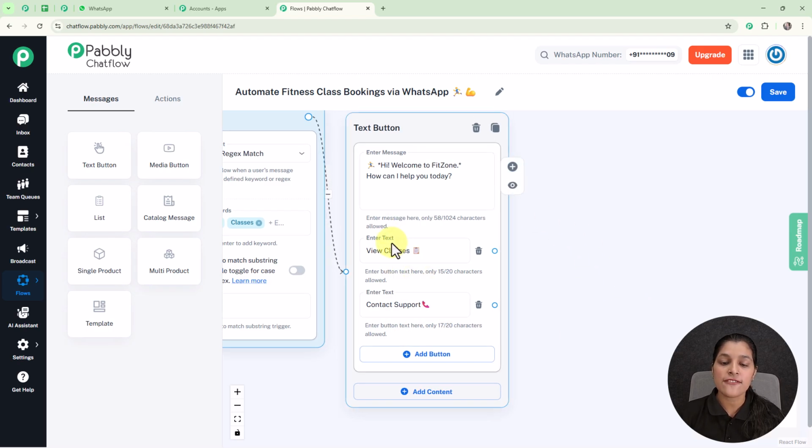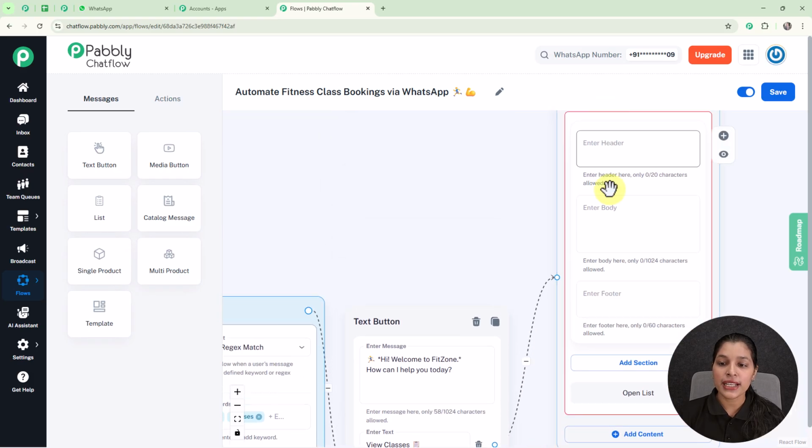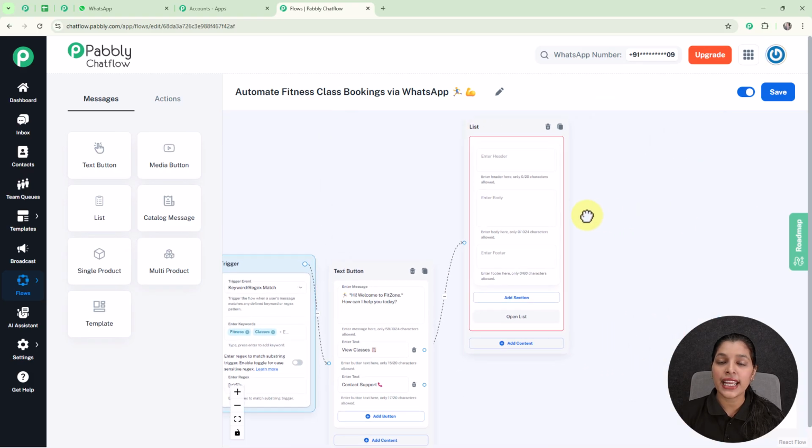Now as soon as someone selects this first button, that is View Classes, I am going to provide them a list of the classes. So for that you simply have to drag and drop, and here you can see we are getting the option for list. So you just have to select it, and you will get this list node where you can create your own list.